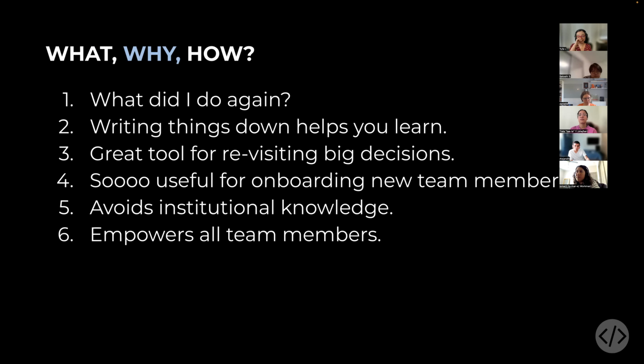And documentation should avoid institutional knowledge, meaning there shouldn't be one person or a group of people who know everything. Documentation is going to help the team really learn and know how everything works. It is also a great way to empower our team members to have a sense of ownership. And from my experience in HR, it's great to have documentation so people can cross-functionally train each other. So, for example, the person who knows it all can take vacations.